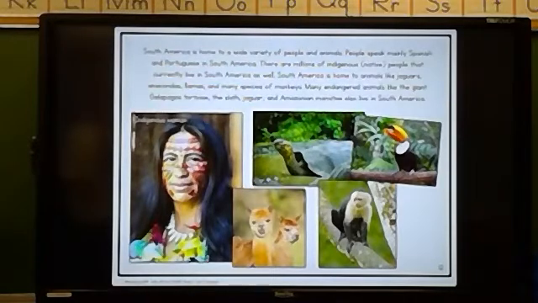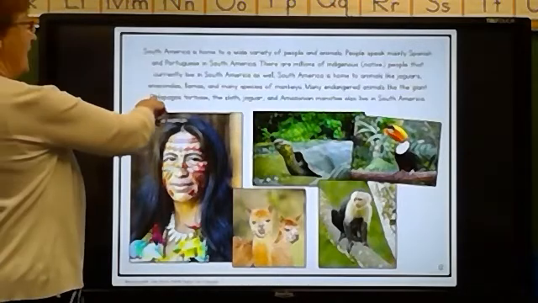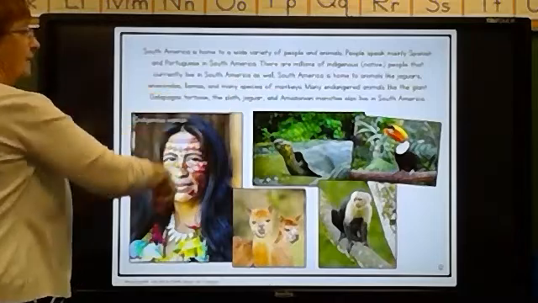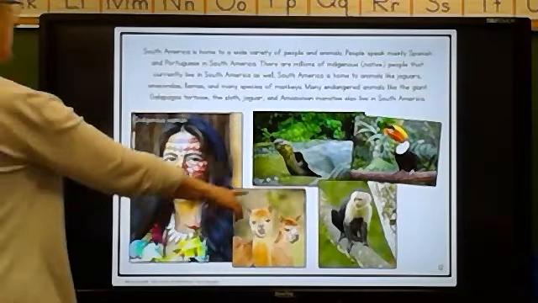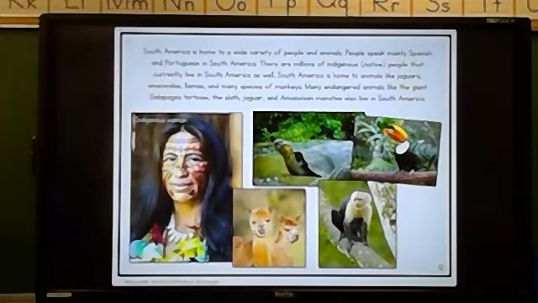South America is home to animals like jaguars, anacondas, llamas, and many species of monkeys. And I mispronounced that as well. Anacondas, llamas, and many species of monkeys. Many endangered animals like the giant Galapagos tortoise, the sloth, the jaguar, and the Amazonian manatee also live in South America.